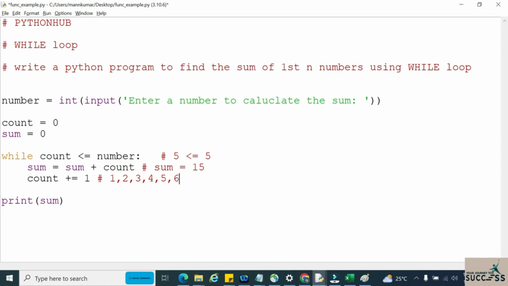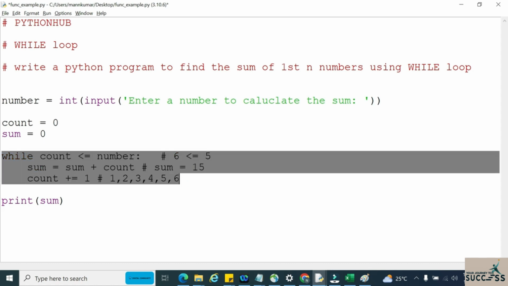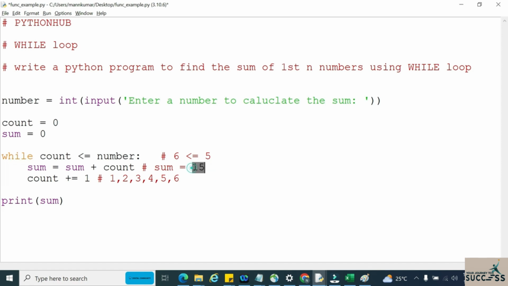So now my condition is 6 less than or equal to 5. 6 less than or equal to 5 means that the condition failed. Once this while condition failed, it will come out of the loop. Till that particular instance, what is my sum value? 15. So my final sum value got printed, that is nothing but 15.